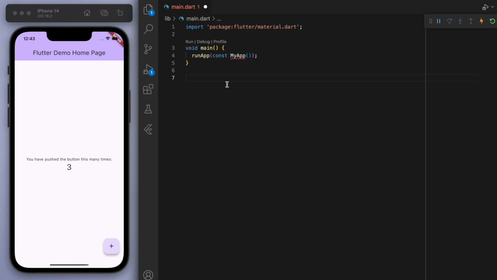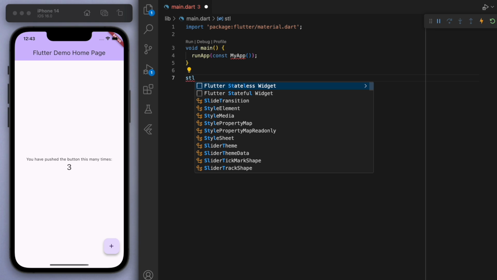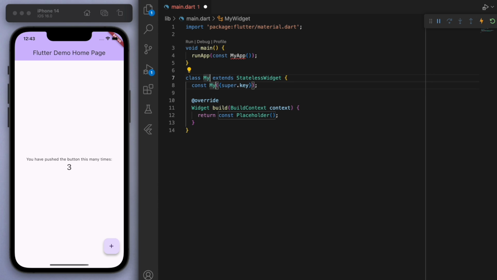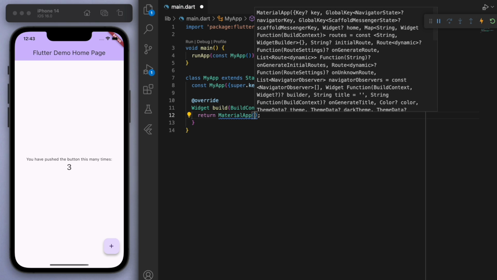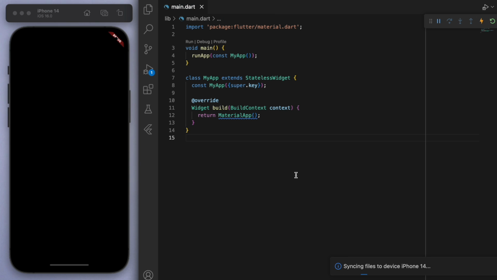Now in Flutter, there's two types of widgets we can create, a stateless widget and a stateful widget. I'm going to just go with a stateless widget for now. I'll explain more about the difference between the two later on. So the first thing you always need to do is just to return a material app. And this will just be the basis for everything. So if you save this, it'll just be a dark screen because it's got nothing in it.